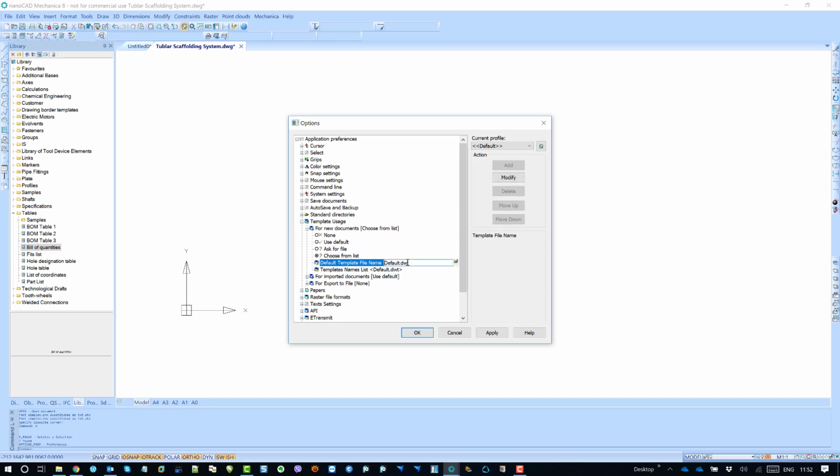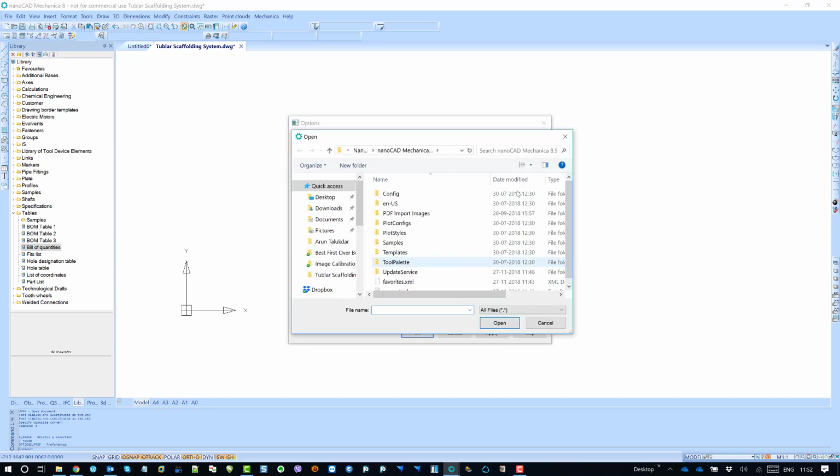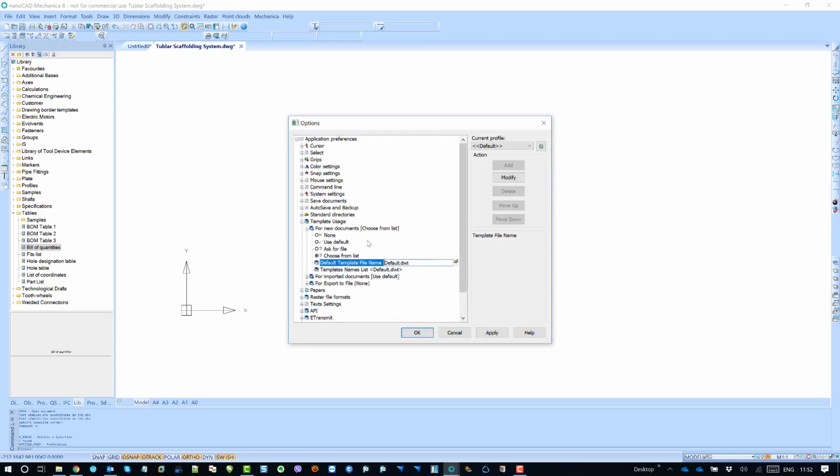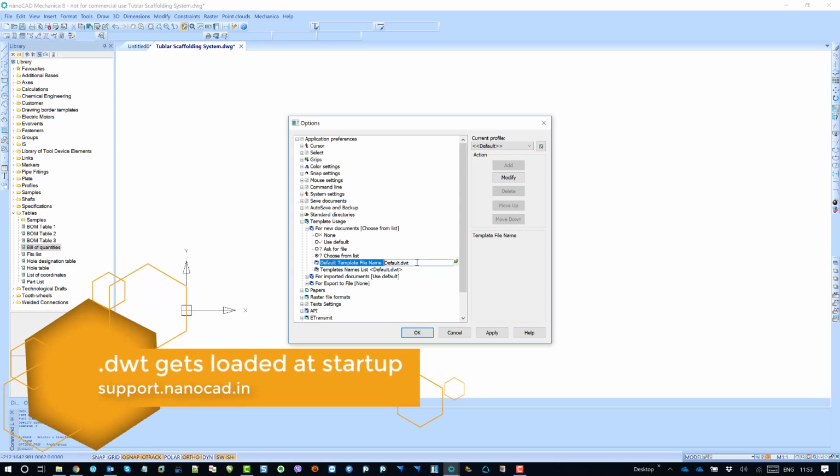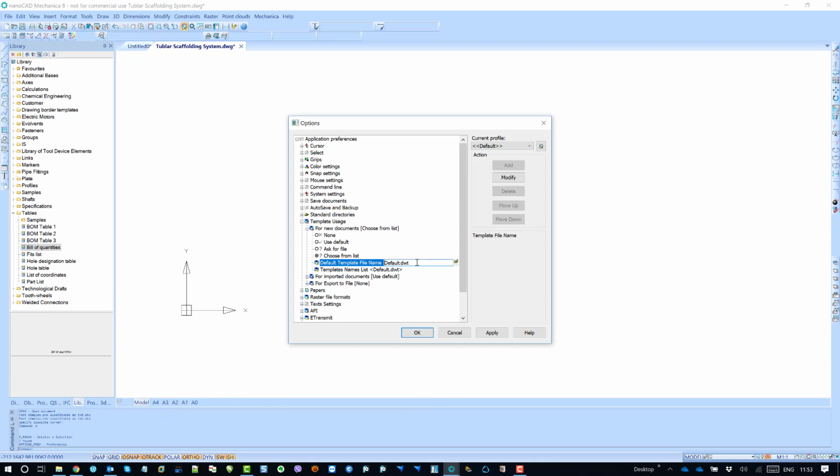Basically, you can create the list, and you need all the DWT files in the default template section. You should set tubular scaffolding system and other different scaffolding systems one by one in the options as default DWT files. So every time you open nanoCAD Mechanica, you will have a list of different scaffolding systems. You can choose one of the templates and start working on that. In my case, I will use the DWG, not DWT.